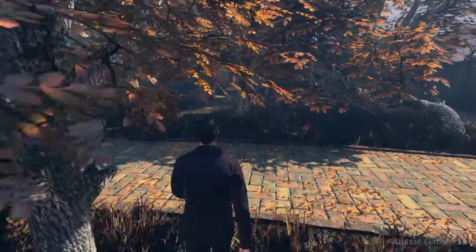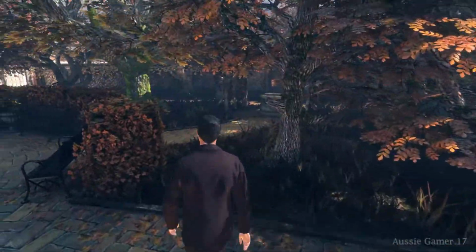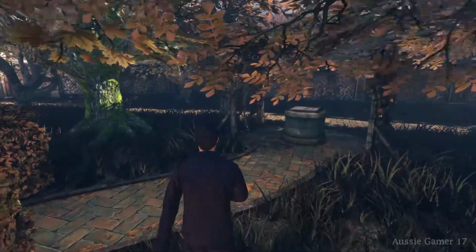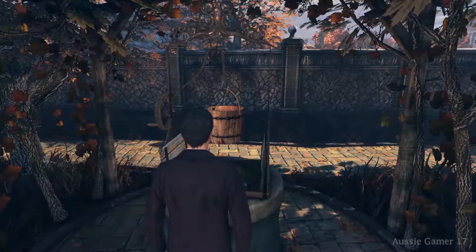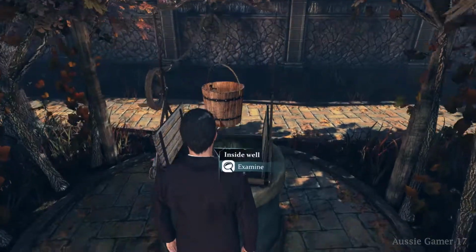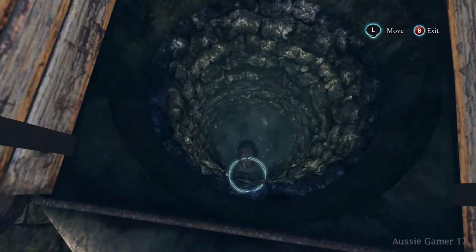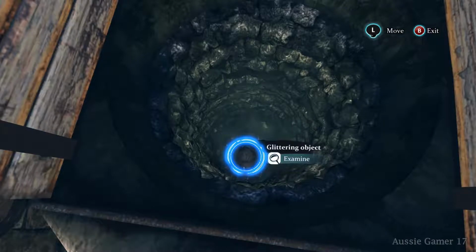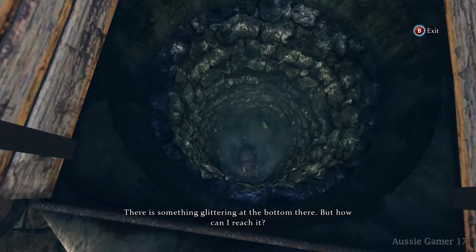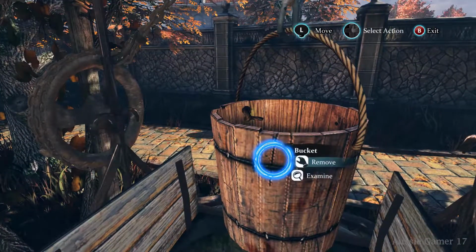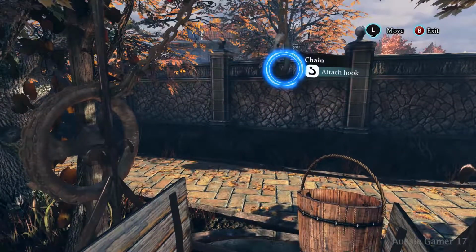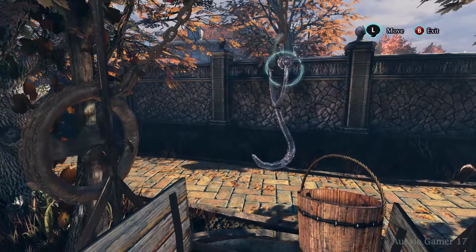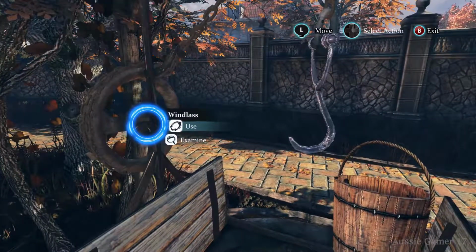And now we want to head over to the well. And have a look at the well. Examine the inside and examine the glittering object that you can see down the bottom. Glittering at the bottom there, but how can I reach it? Ooh, I wonder. So now we want to take the bucket off, and we can place the hook that we grabbed from the shed onto there, and then we want to wheel it down.